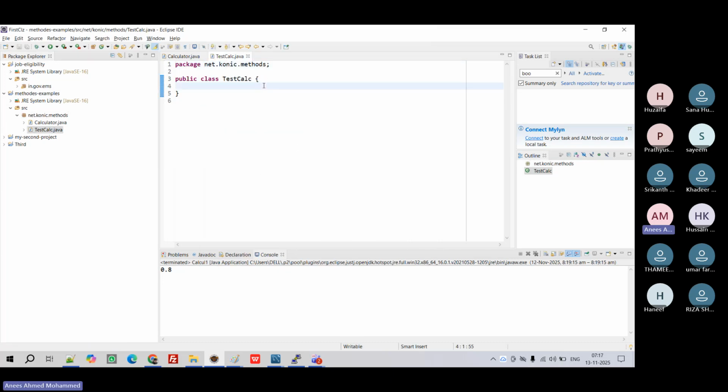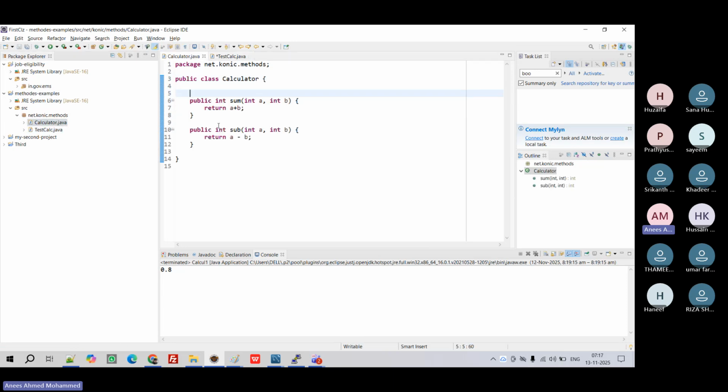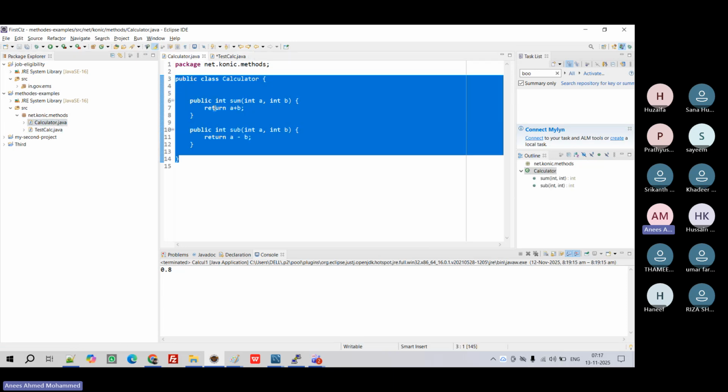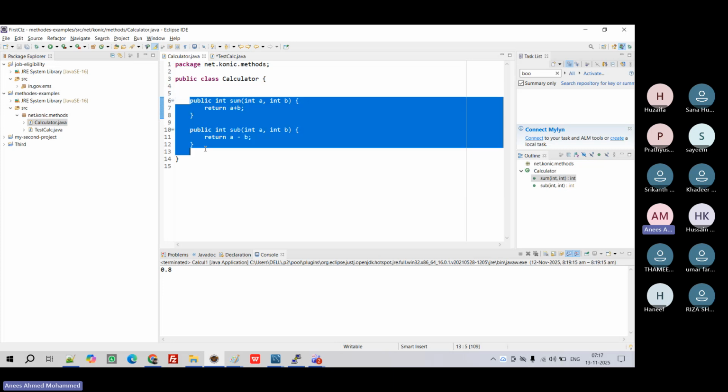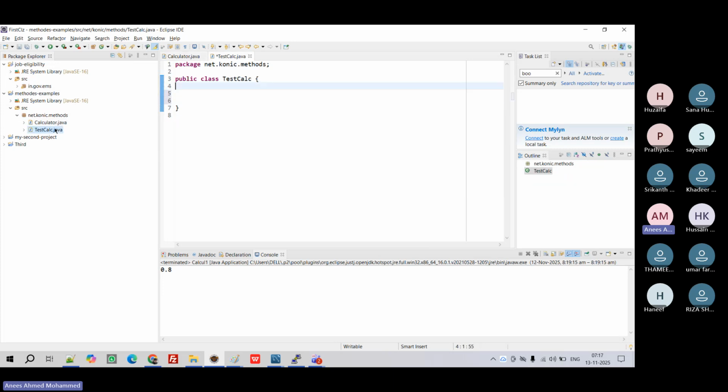I created another class called TestCalculator, right? So now I'm creating two classes. One is only with methods. I'm not having any main method. You noticed it, right? And in another class which I'm creating, I will use the Calculator class here. How can I use it? Let's see. Okay, main. So now I will create an object.